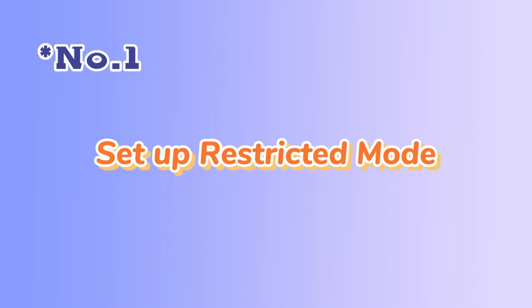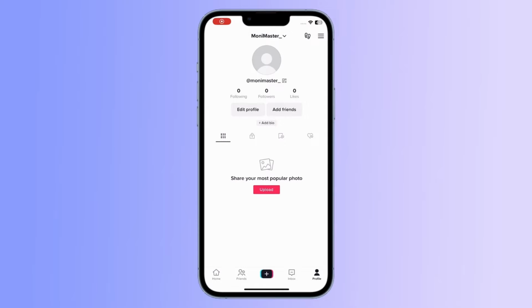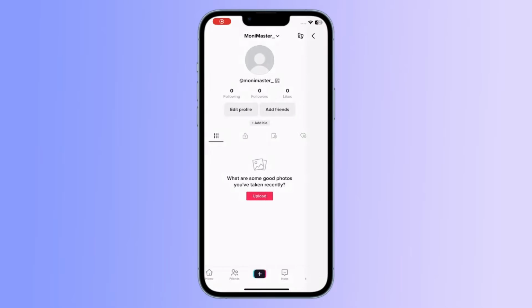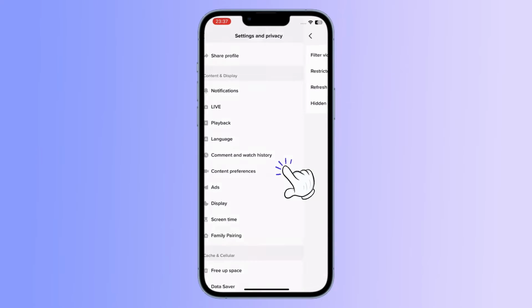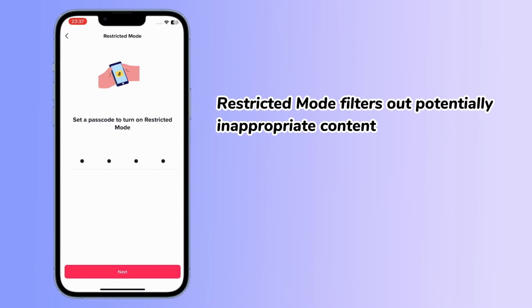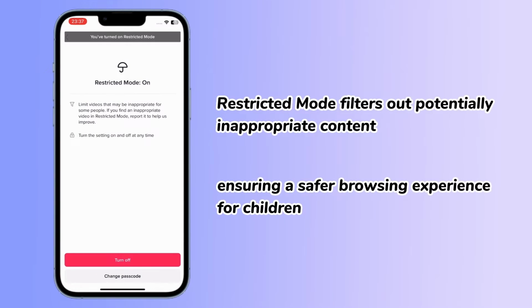Method 1. Set up restricted mode on your child's phone. Go to their TikTok profile, tap on the three-dot menu in the top right corner, select Settings and Privacy, tap on Content Preferences, and turn on Restricted Mode. Restricted mode filters out potentially inappropriate content, ensuring a safer browsing experience for children.